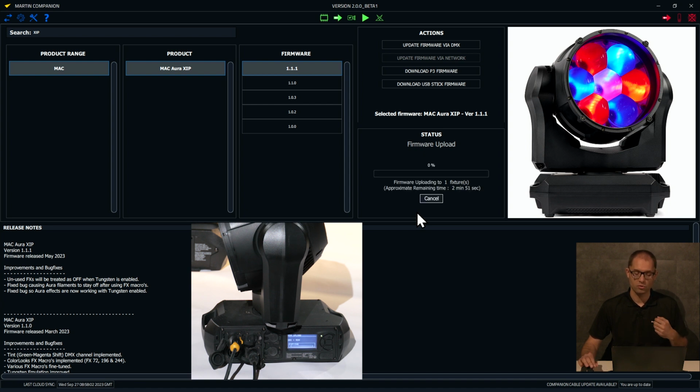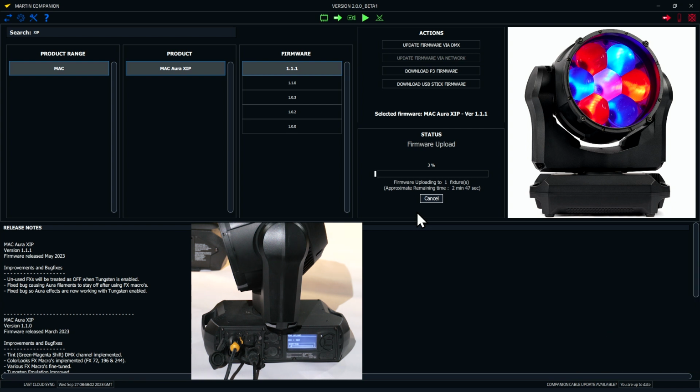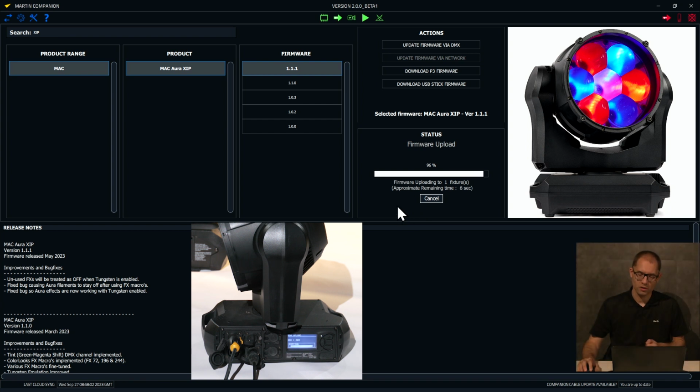So I now start the process. Martin Companion will start to load firmware into this fixture. Once the firmware upload is finished, the fixture will install that firmware and Martin Companion will wait for that. Here you see the fixture starts to install the firmware. Martin Companion will now wait for the firmware installation, and once it's installed, it will verify that.